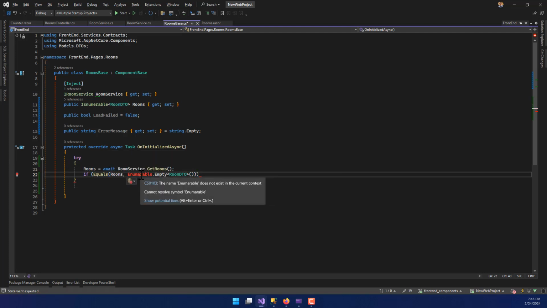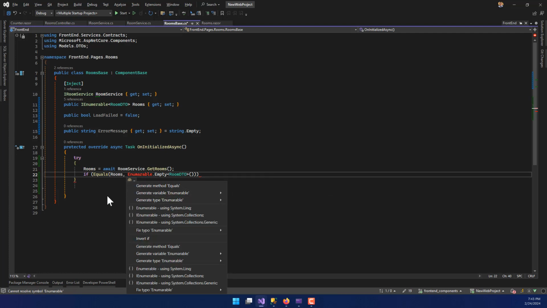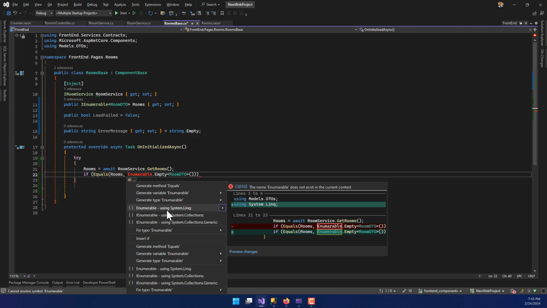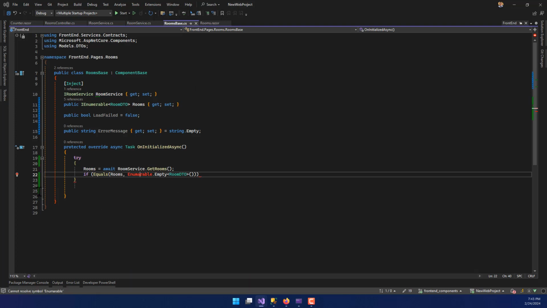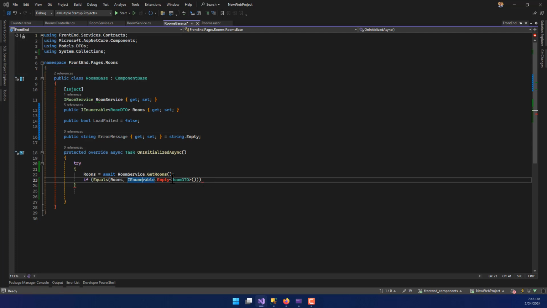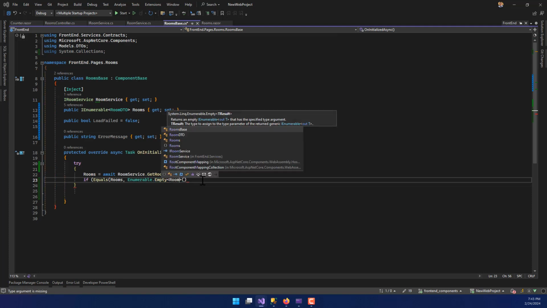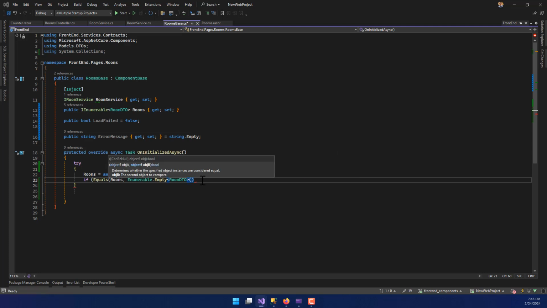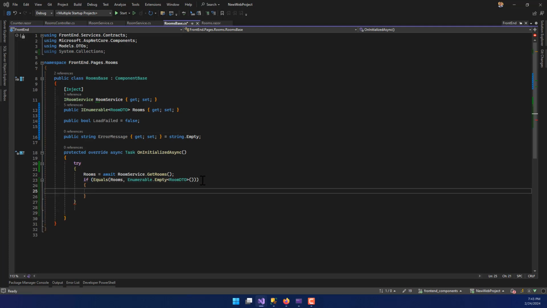Enumerable. What did I do wrong here? Let's see. What's going on here? Oh, probably need System.Collections or what have you. No, I shouldn't need that. That should be okay. If rooms equals Enumerable. Did I spell it wrong? That's weird. Hold on one second. Sorry. If rooms equals Enumerable.Empty. I must have spelled it wrong. I do that sometimes. I am not the best speller in the world, so I apologize in advance for that. So there you go. So it is Enumerable.Empty RoomDTO.